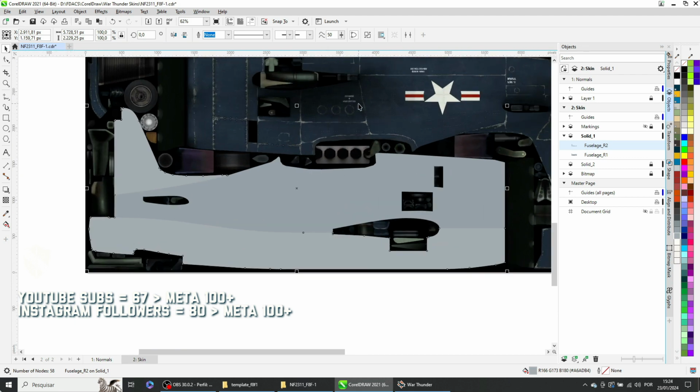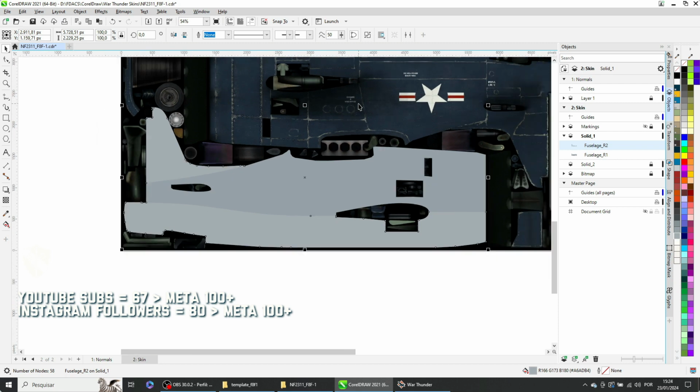You see, using a vector-based drawing program like Corel Draw brings a lot of advantages over photo editors like Photoshop or GIMP for this kind of job, and I want to share them with you.